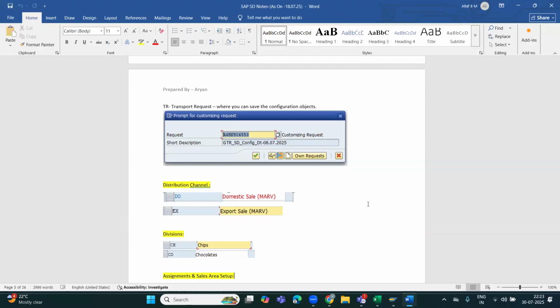Say for example, Gopi, I have a doubt here. One second, sorry to interrupt. Yeah, go ahead, please. Can a workbench request also be transferred to quality and production? I'll tell you. Wait, I want to give a simple example for that.